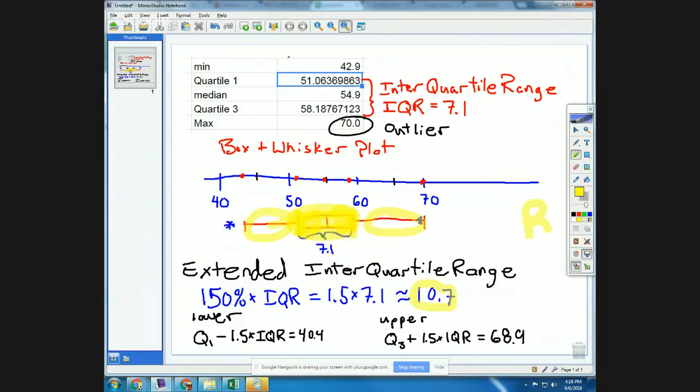Kelly? Why do they use test scores? Quartiles for test scores? Or why do we use quartiles and percentiles when we're talking about test scores? So we can compare people to each other.